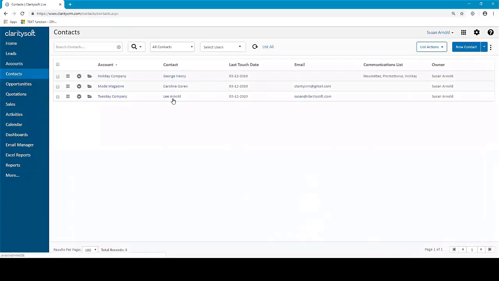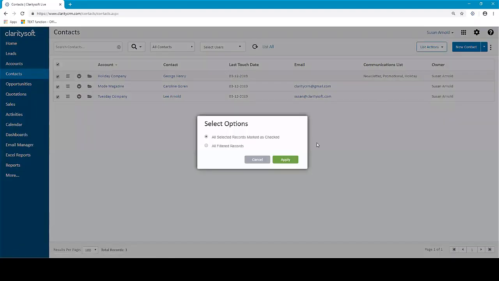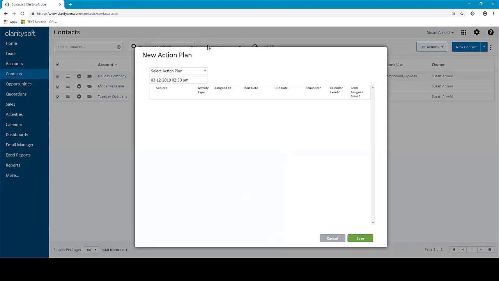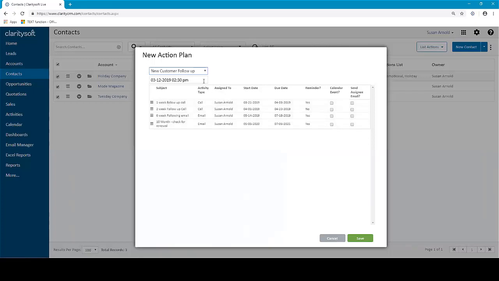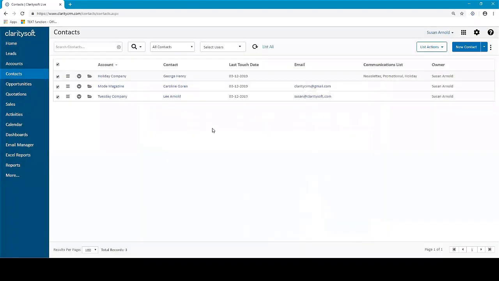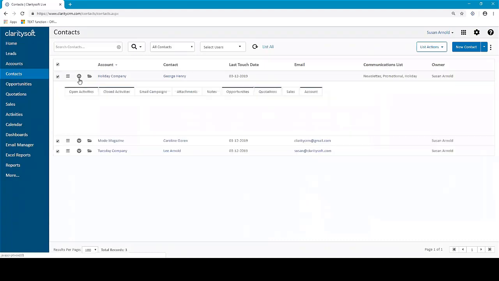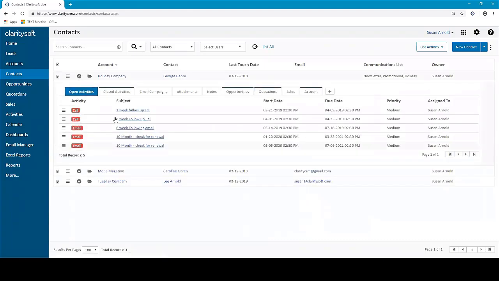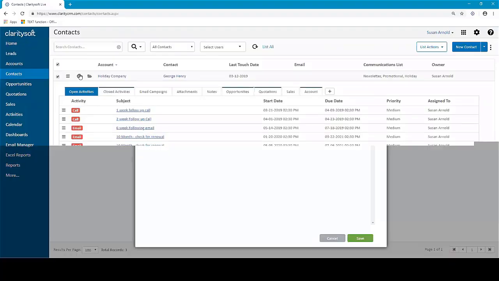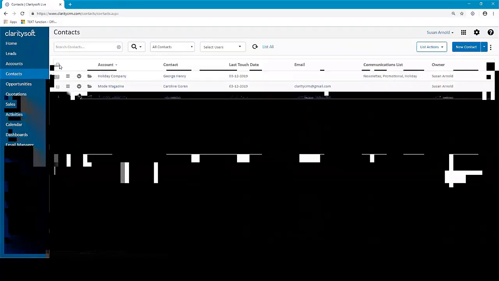So now I get my 3 contacts for those new customers. And then I can select them, go to List Actions, Action Plan, all records marked as checked, select my new customer follow-up plan, decide when I want to start it, and click Save. And all 3 of those now have that action plan dropped into place. Makes it easy.